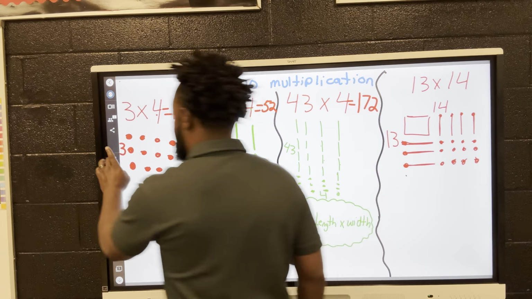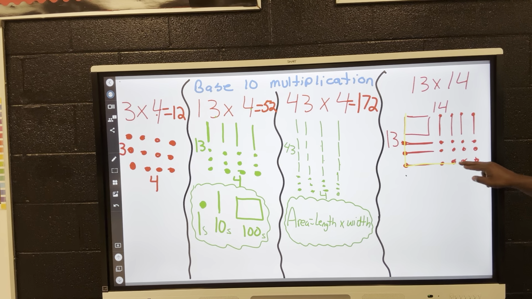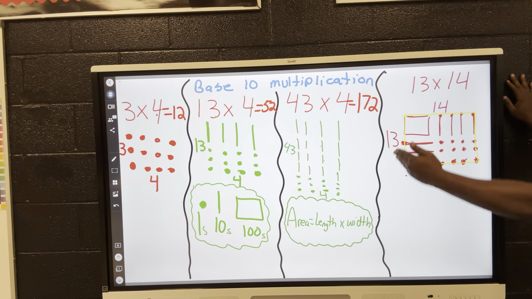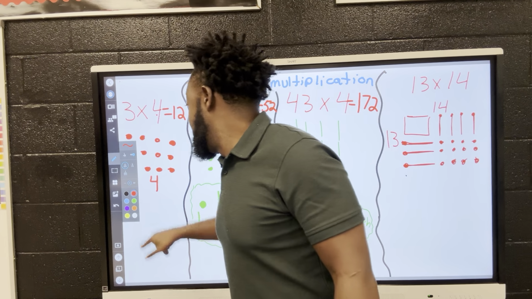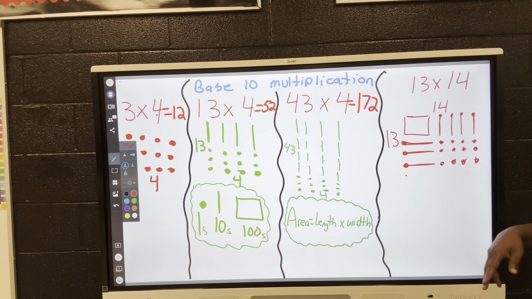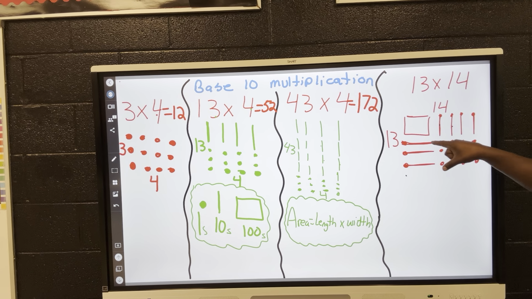If you notice, just like the example I gave before, I create a nice rectangle with my shape. And think about area model, length times width, right? So let's count them all up. I have 100, 110, 120, 130, 140, 150, 160, 170. 171, 172, 173, 174, 175, 176, 177, 178, 179, 180, 181, 182.